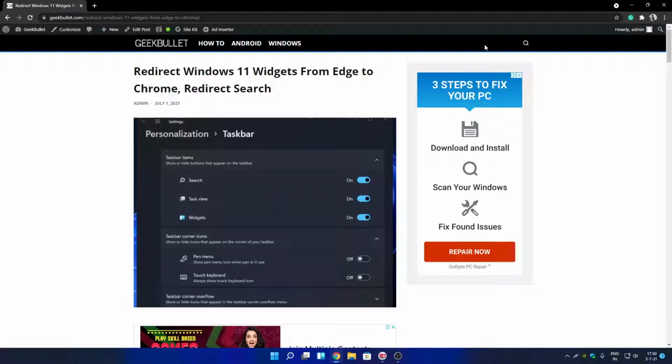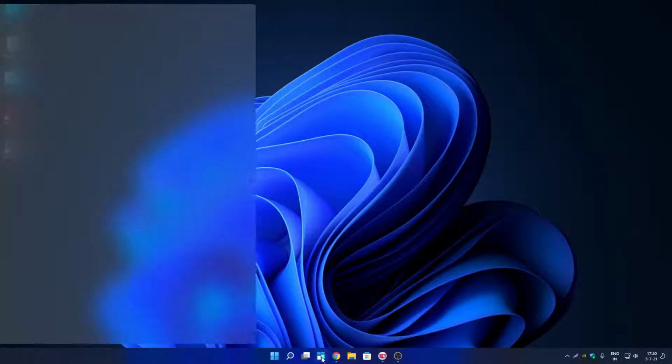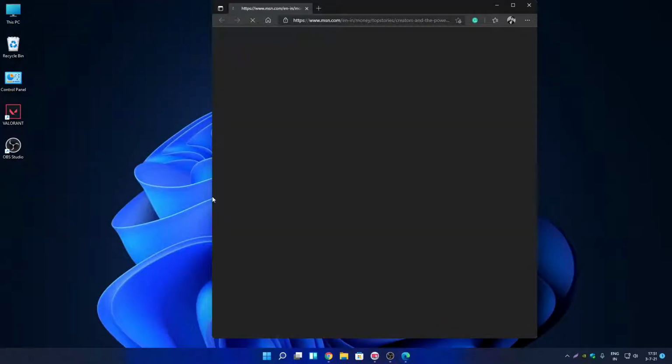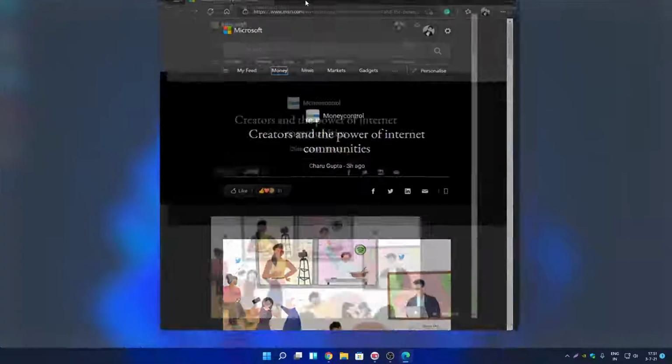So in this video I'm going to tell how you can redirect Windows 11 widgets from Edge to Chrome. You can even redirect Windows 11 searches from Edge to Chrome browser. As you know, if you click on the widgets option in Windows 11 and then click on any article, the Microsoft Edge browser will open.